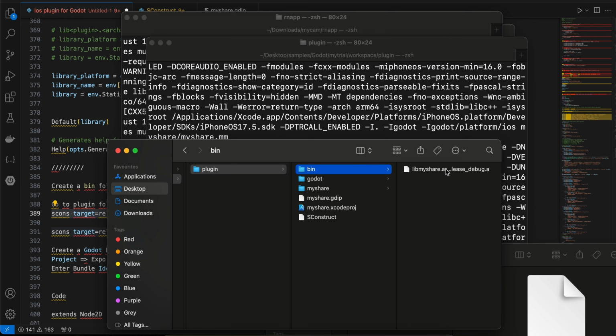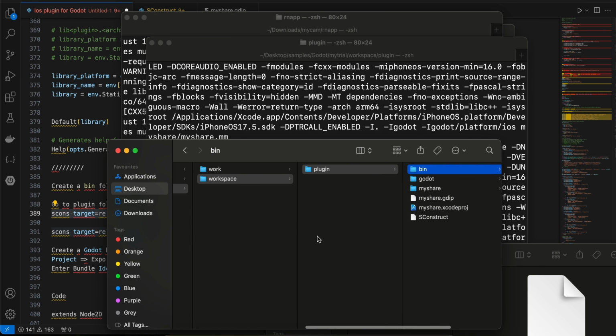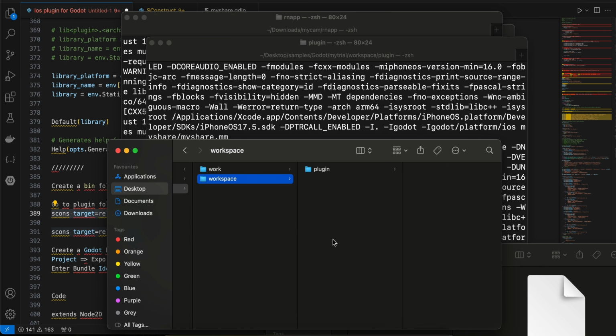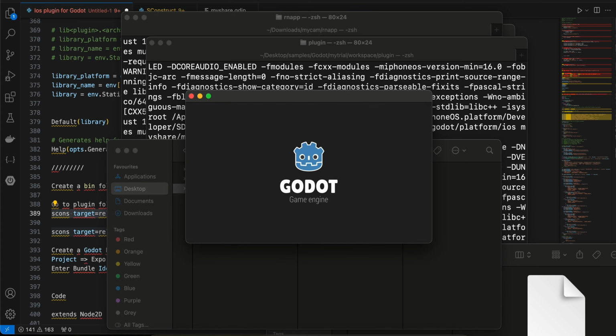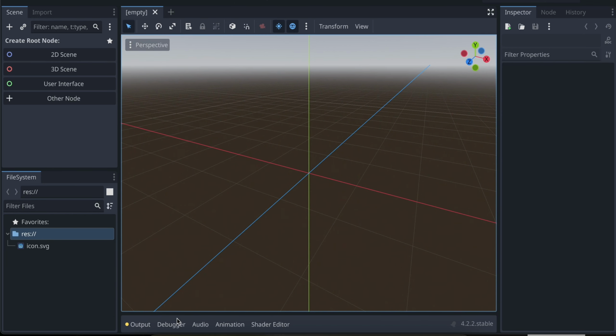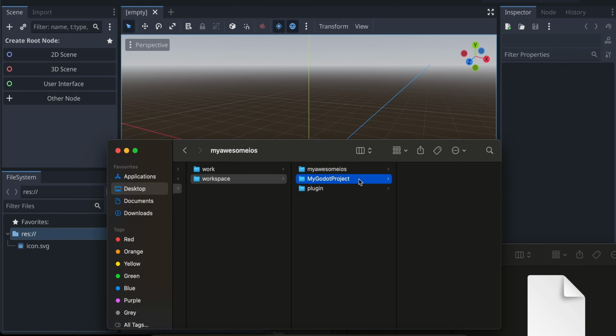So as you can see over here, the next thing we have to do is create a Godot project. So I will quickly create one Godot project. I can just open Godot. Okay, so I have created my Godot project. I have created it outside the plugin folder, as you can see over here.